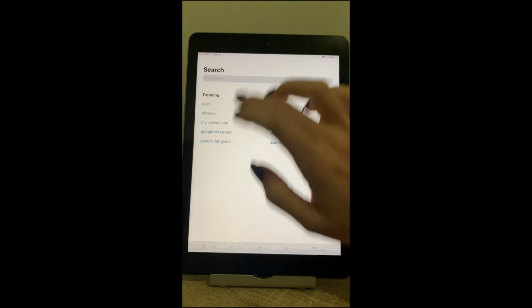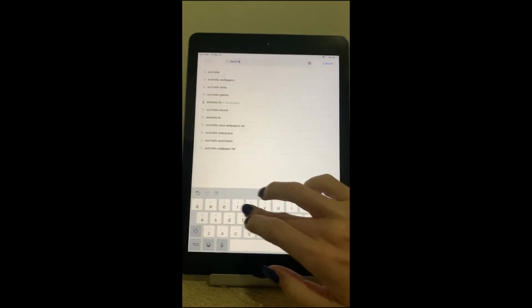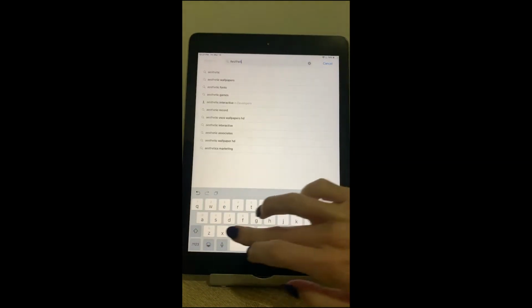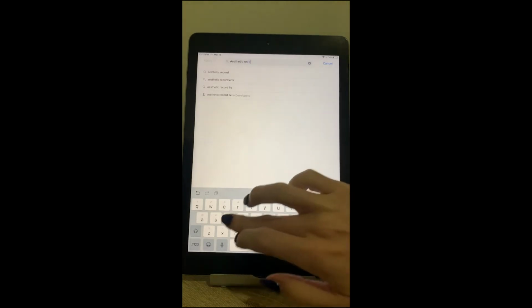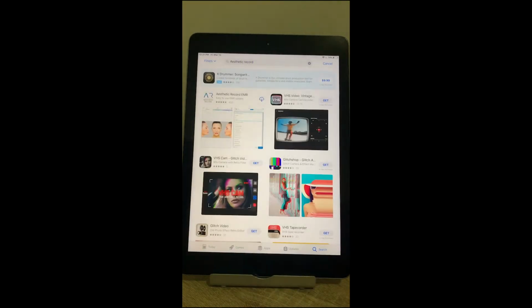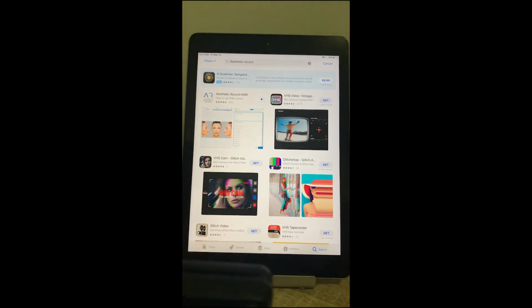In the meantime, when we're searching for the Aesthetic Record app, we also need to make sure that we are factory resetting the card reader. And so you'll notice here, just re-downloading that. Now, if I take this card reader, I want to make sure that it's on.